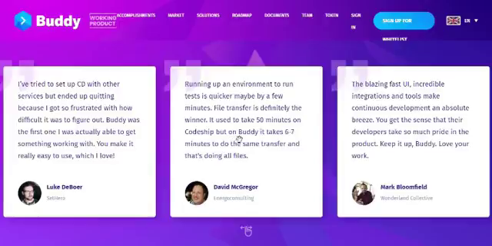This one by David McGregor really got me wowed. He says, file transfer is definitely the winner. It takes up to 50 minutes on CodeShip, but on Body it takes 6 to 7 minutes. Isn't that amazing? 6 to 7 minutes. That's less than 1/5 the time it takes on CodeShip. That's just to show you the power of Body. So now I'll be heading straight away to talk about Body itself.